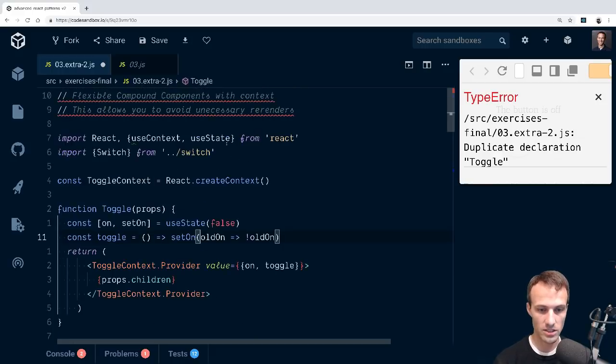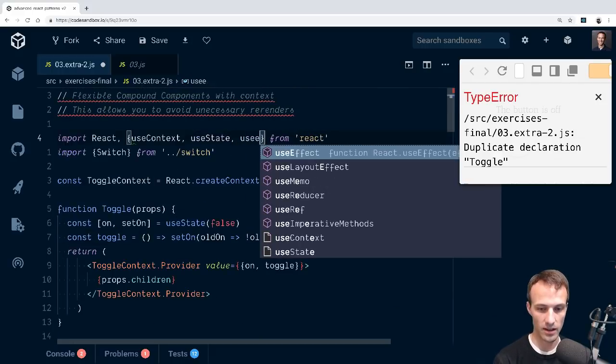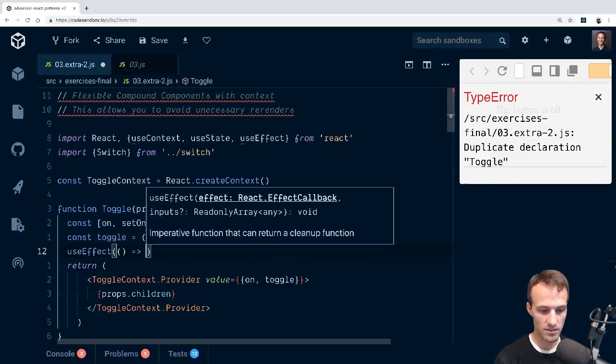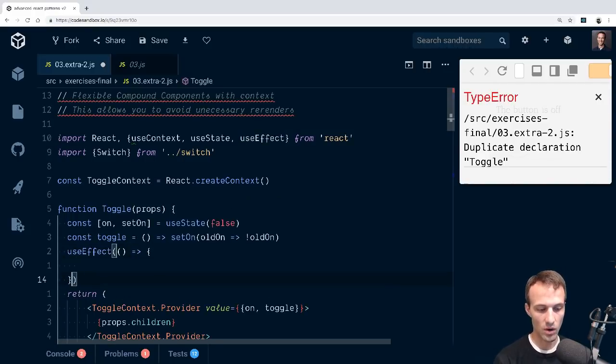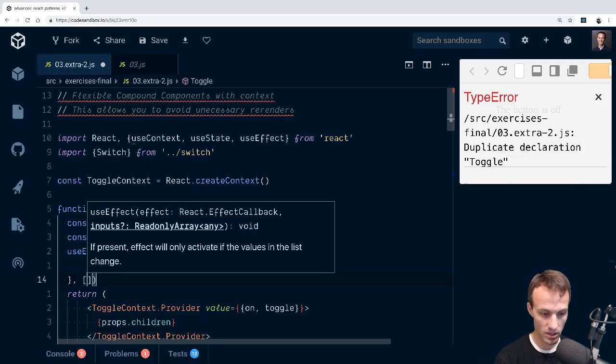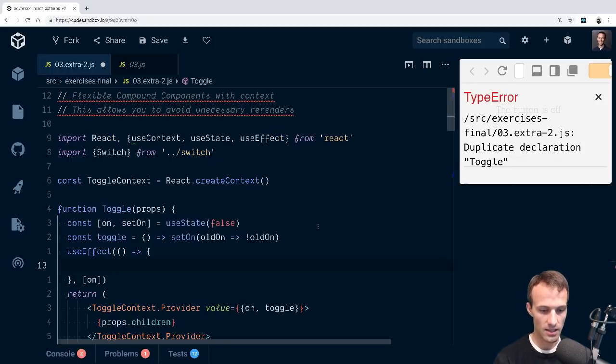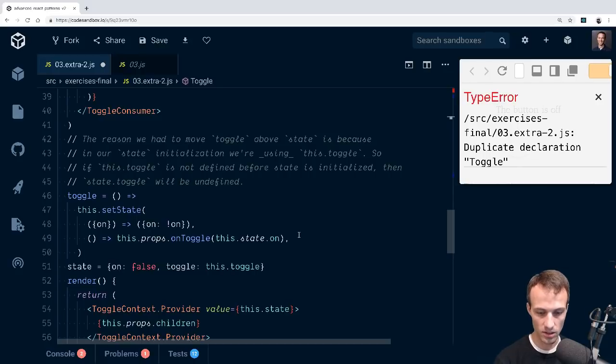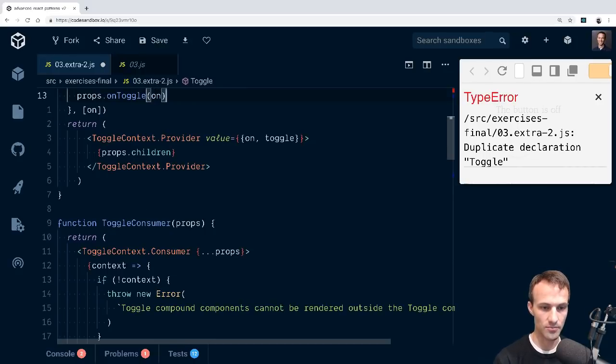And so, yeah, let's go ahead and solve that. What we're going to use to solve that is useEffect. And so we'll add a useEffect, and we want this effect callback to be run when the on state changes. And then in here we'll say props.onToggle, and let's see, did we call that onToggle? Yeah, with the current state of on, so we'll just say on.